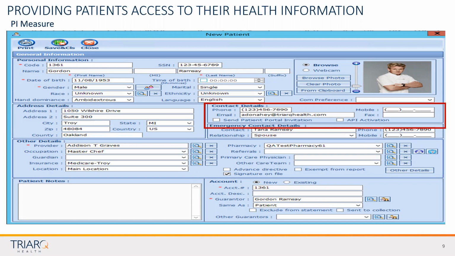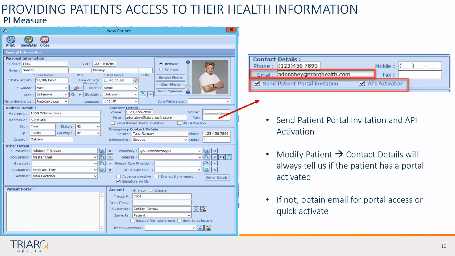But I'd really like to direct your attention over to our box, which says contact details. I have a phone number in there for Gordon, and I went ahead and I put in an email for Gordon. That's going to be the biggest piece of the puzzle in this registration process to really hit our promoting interoperability measure of providing patients access to their health information.